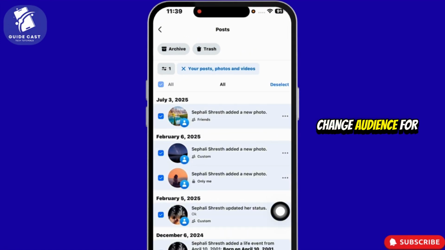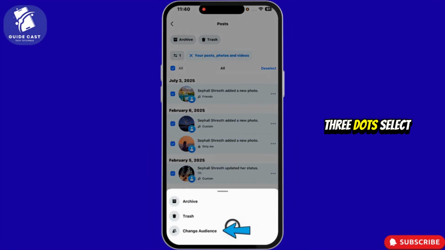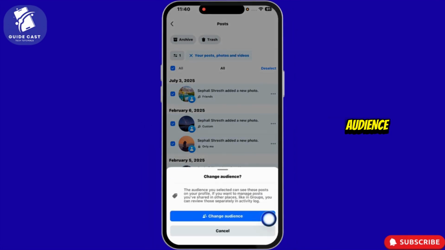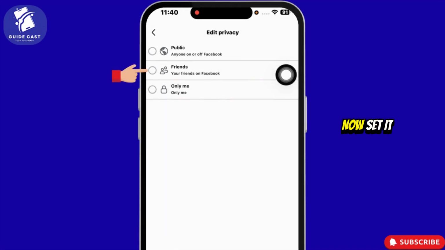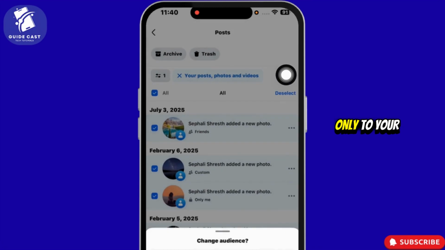Now how to change audience for it. Check in for the option All, then click on three dots. Select the option Change Audience. Click on Change Audience again. Now set it to Friends. And you are done. All your posts are now visible only to your friends.